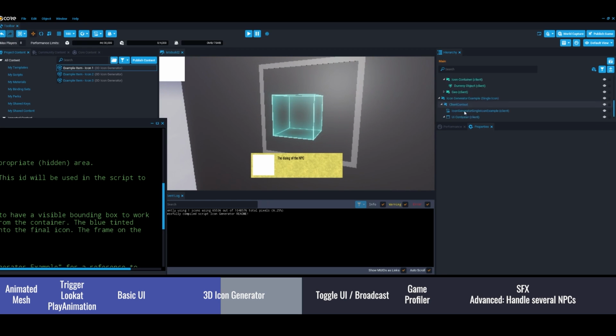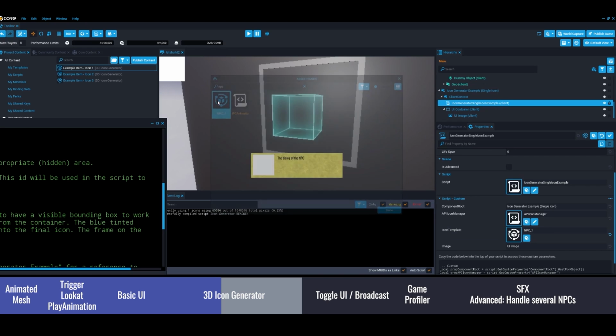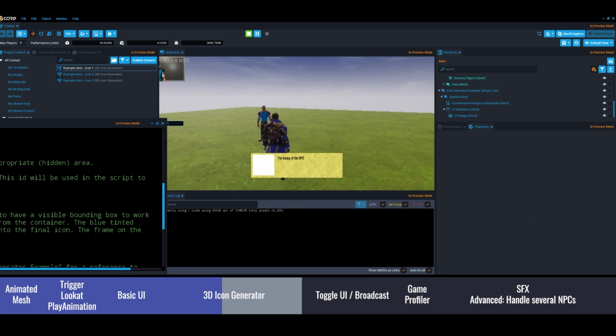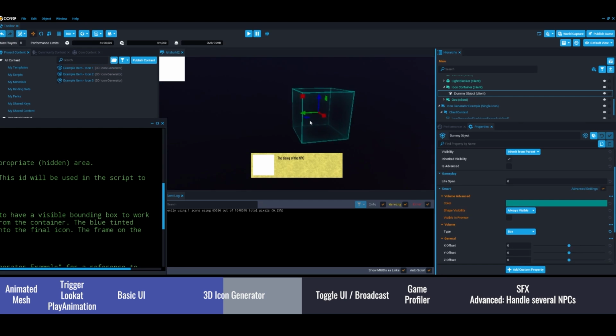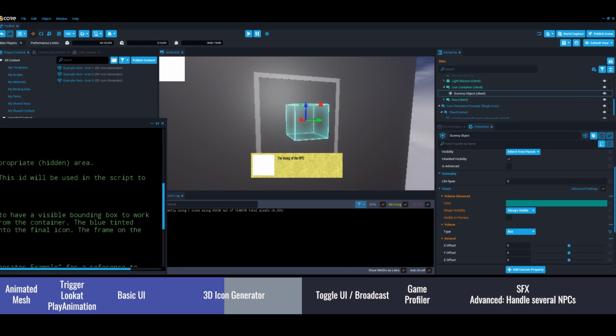So now it should work. If we change that with our NPC, if I press start, you see that we can see the character, but it's a bit on the left. So we are going to fix that. Let's grab our NPC.